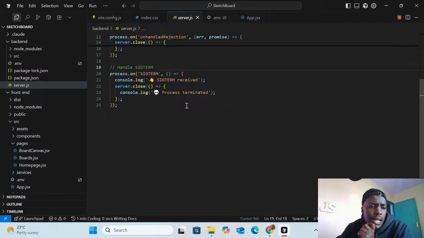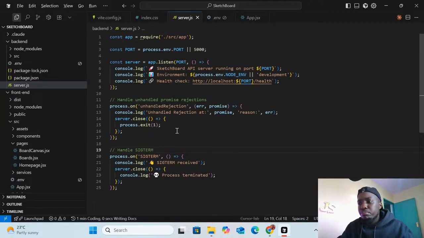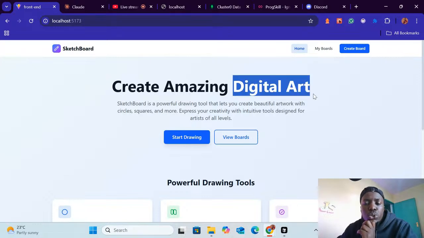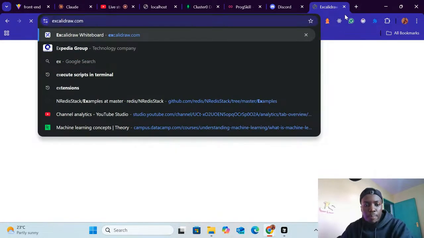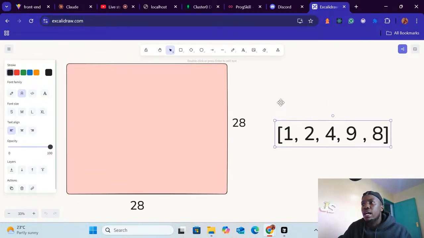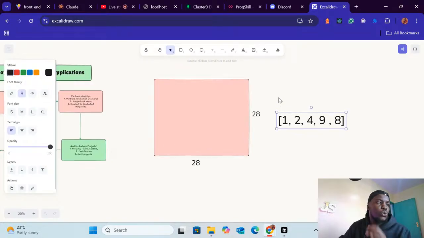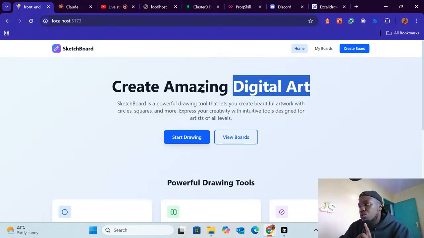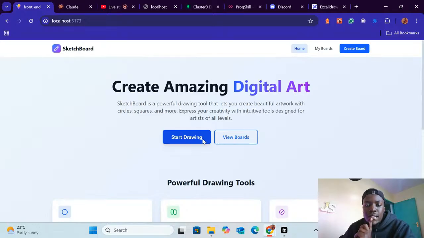So what am I basically building? I'm building this digital art tool, a tool like Excalidraw. This is the tool we want to achieve. And so far, this is what we have. We only have the home page, and from the home page, we have start drawing and view boards.